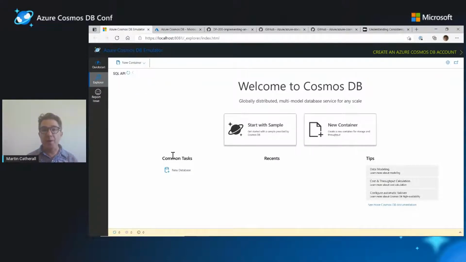One of the things you will notice about Cosmos, either in the portal or on here, is that there are a lot of different links and a lot of help available to get you started. For example, over here, we've got links to model data, cost and throughput calculations.